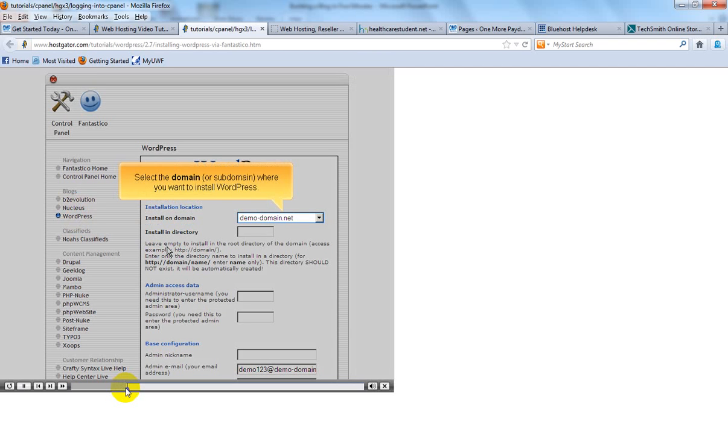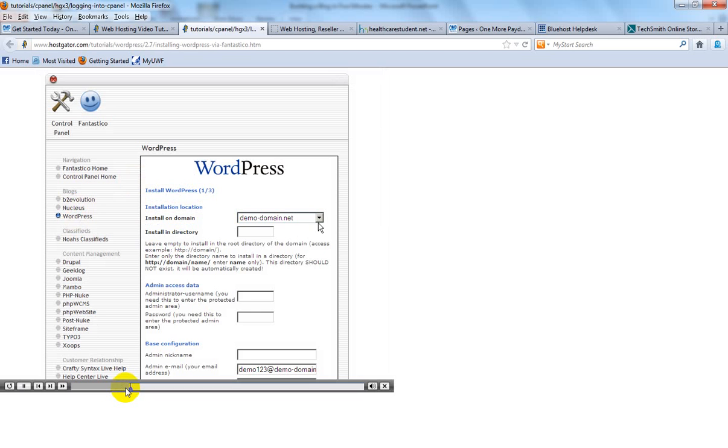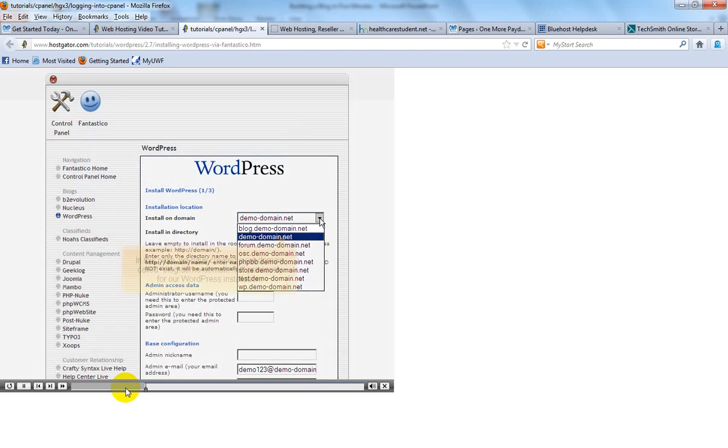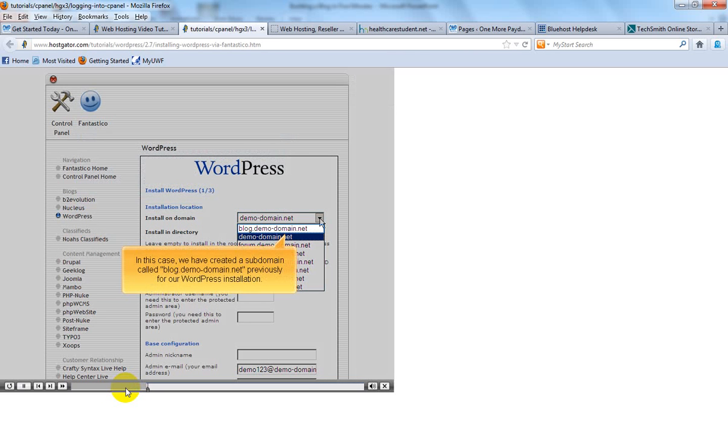Select the domain or subdomain where you want to install WordPress. All subdomains, parked domains, and add-on domains currently installed on the account will be listed in the menu along with the primary domain. To install WordPress on a subdomain, parked domain, or add-on domain, you will need to add the domain in cPanel prior to attempting the installation of WordPress. In this case, we have created a subdomain called blog.demo-domain.net previously for our WordPress installation.